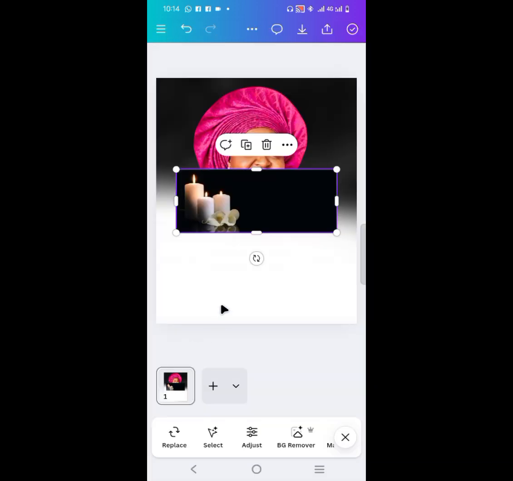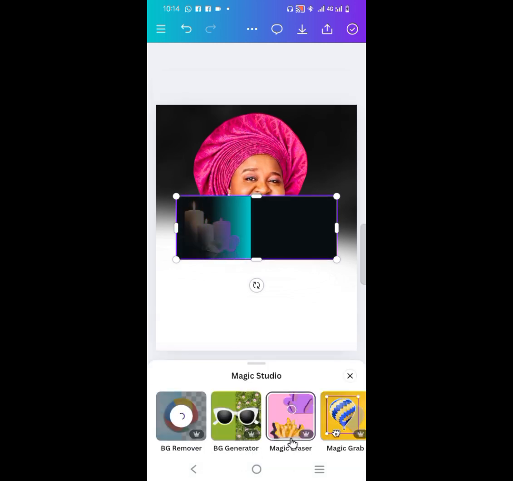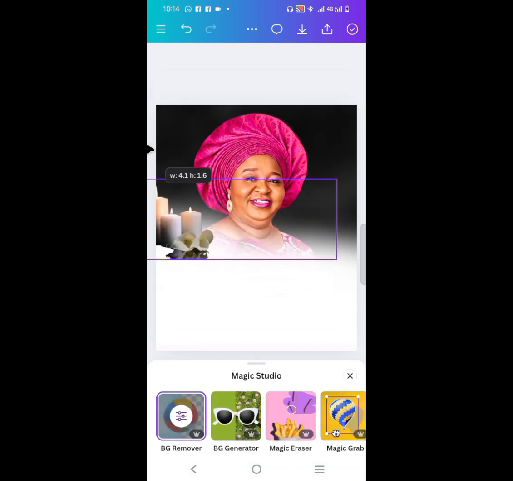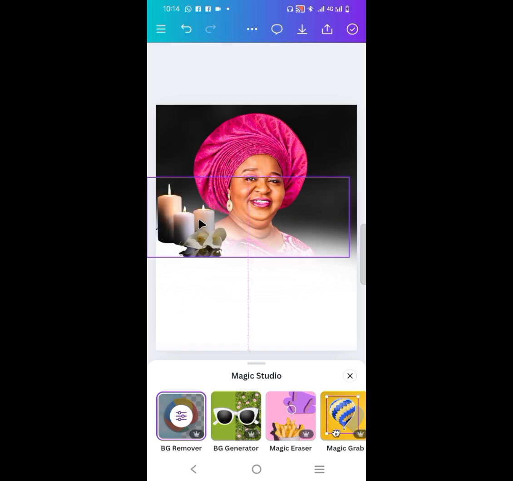Then after that, I'm going to remove the background. I'm going to remove the black background. So select it and go to BG remover. So click on it, and you can see this has happened here. So with this now, I'm going to send the candle backward, like let it go to the back, right? So let's do that together.